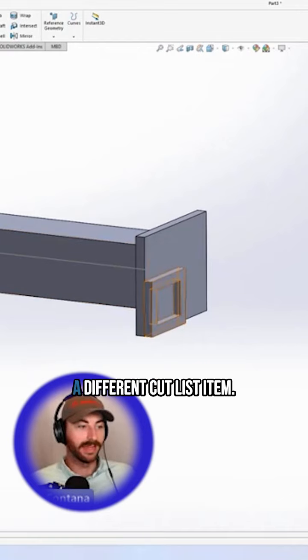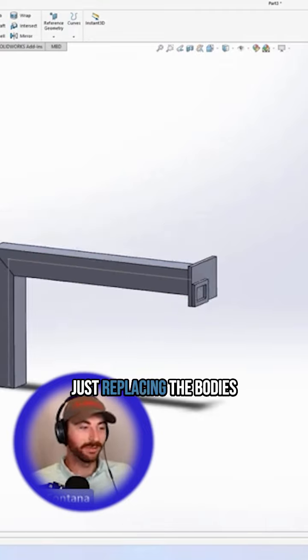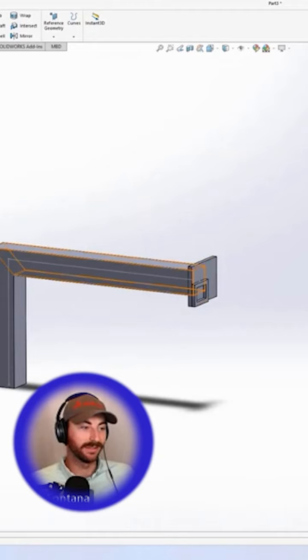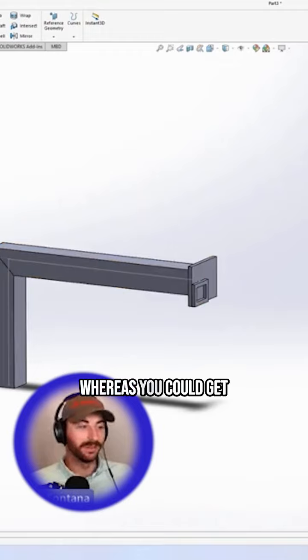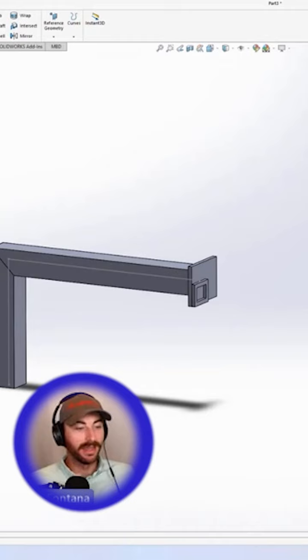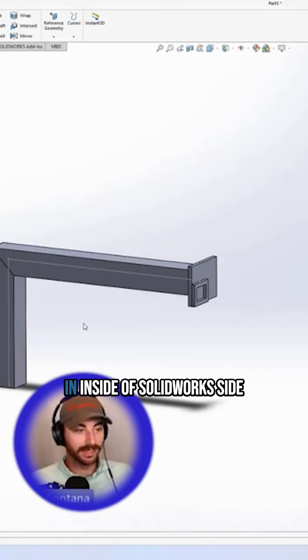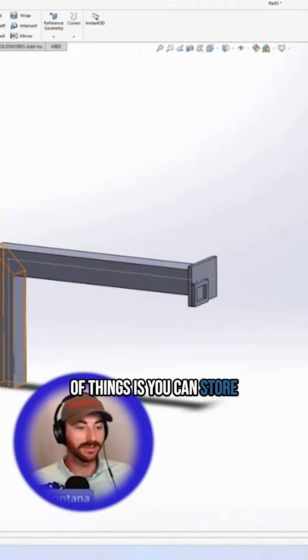It creates a different cut list item. And essentially, this is just replacing the bodies in the multi-body with cut list items, whereas you could get into multi-body modeling.